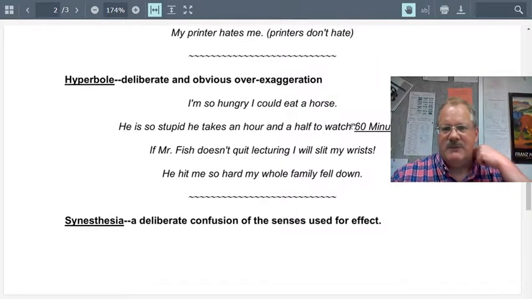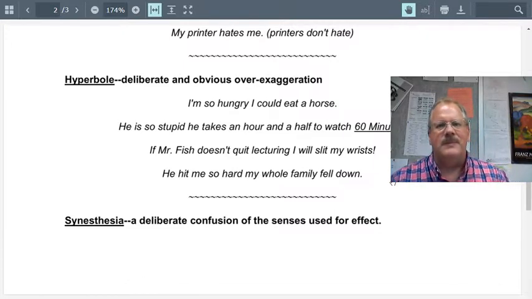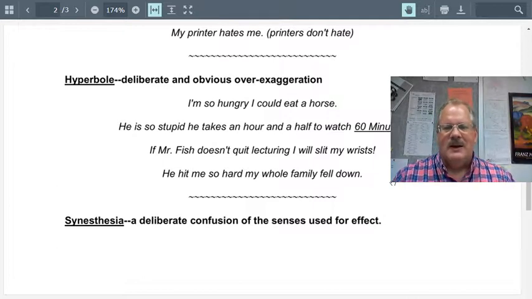Hyperbole, deliberate and obvious exaggeration. Insults rely on hyperbole quite often. Children do this all the time, sometimes to parents. This room looks like a pigsty, kind of combining hyperbole and simile together in one statement to make a point.